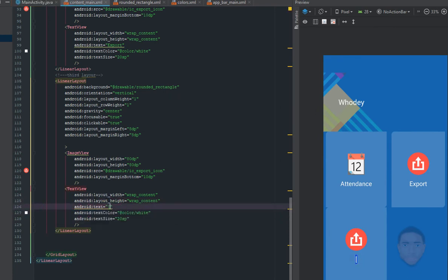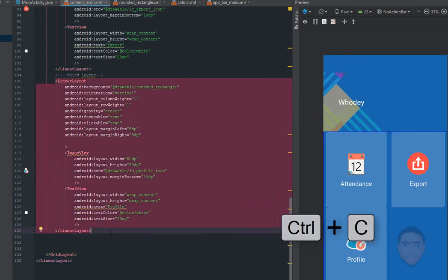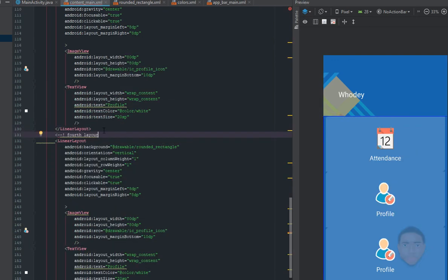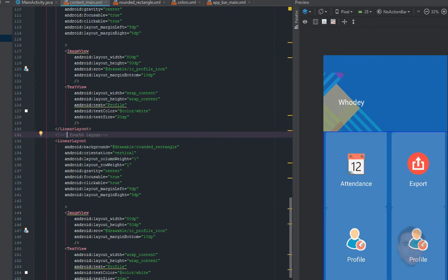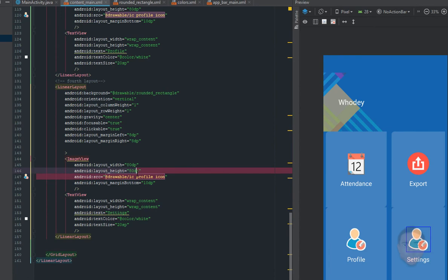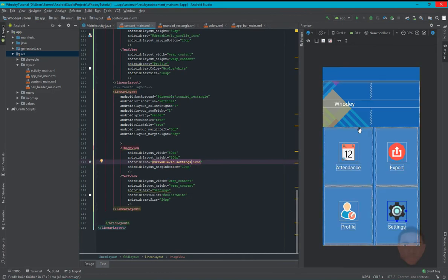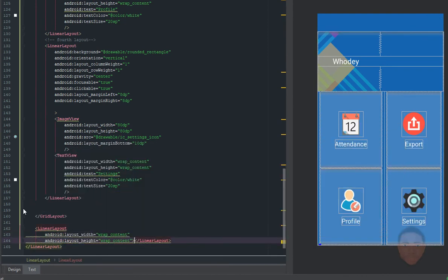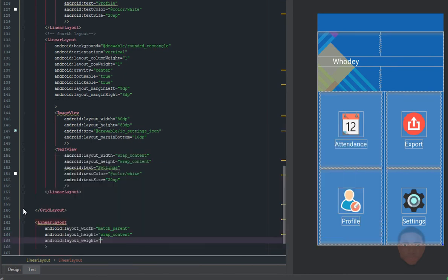Then there's just the profile. When you're done, just copy and paste and create the fourth one. I like adding comments. Just change the name and the image. There you go. Now I'm gonna add a view at the bottom and give it a weight so that we have that space that we had at the bottom.